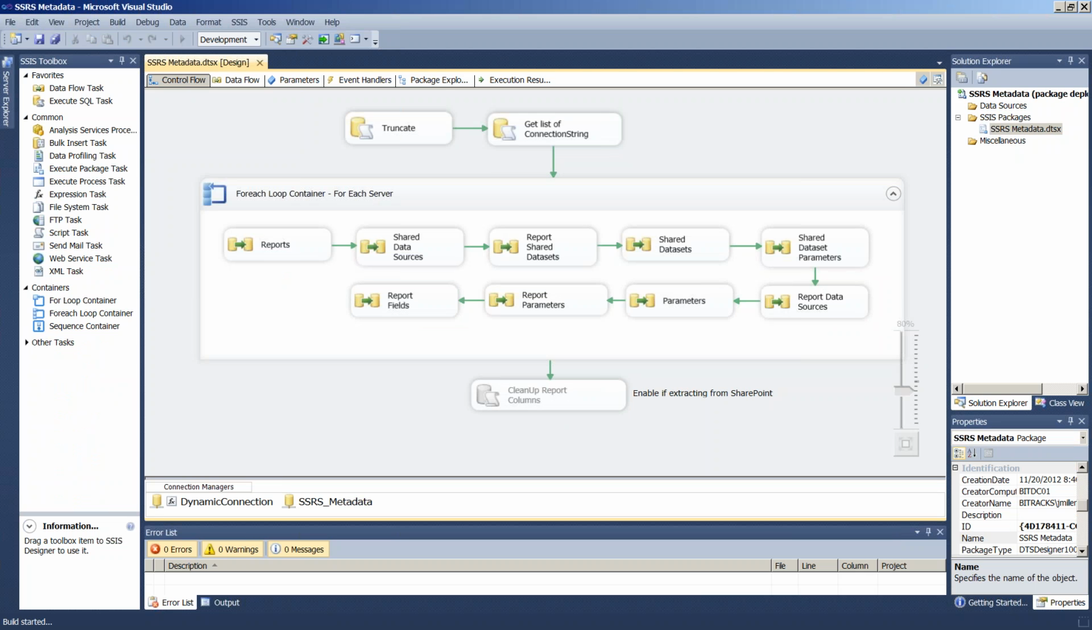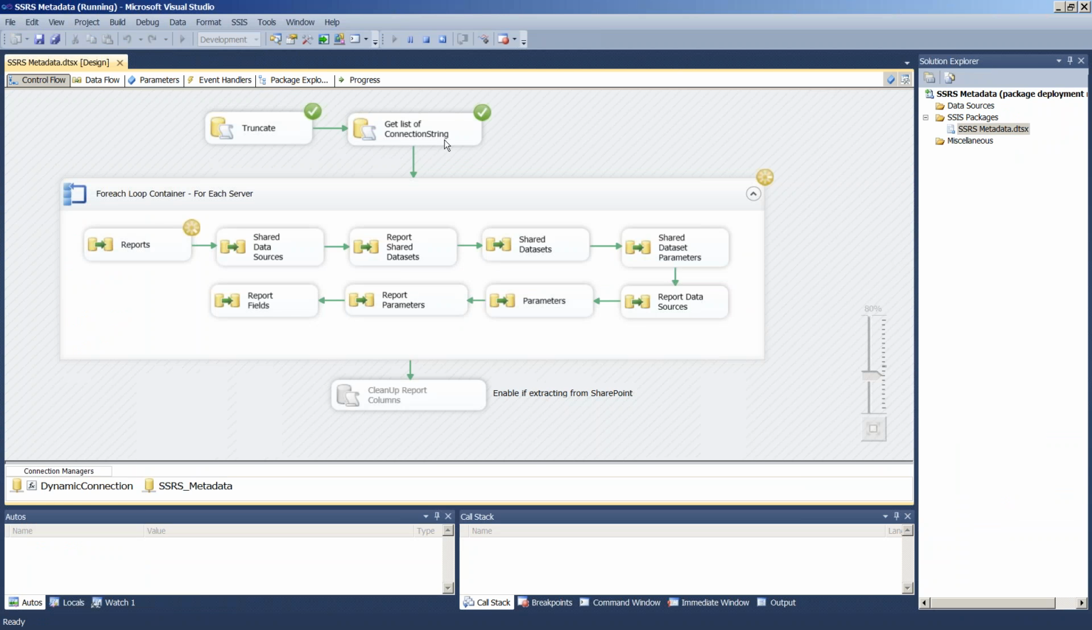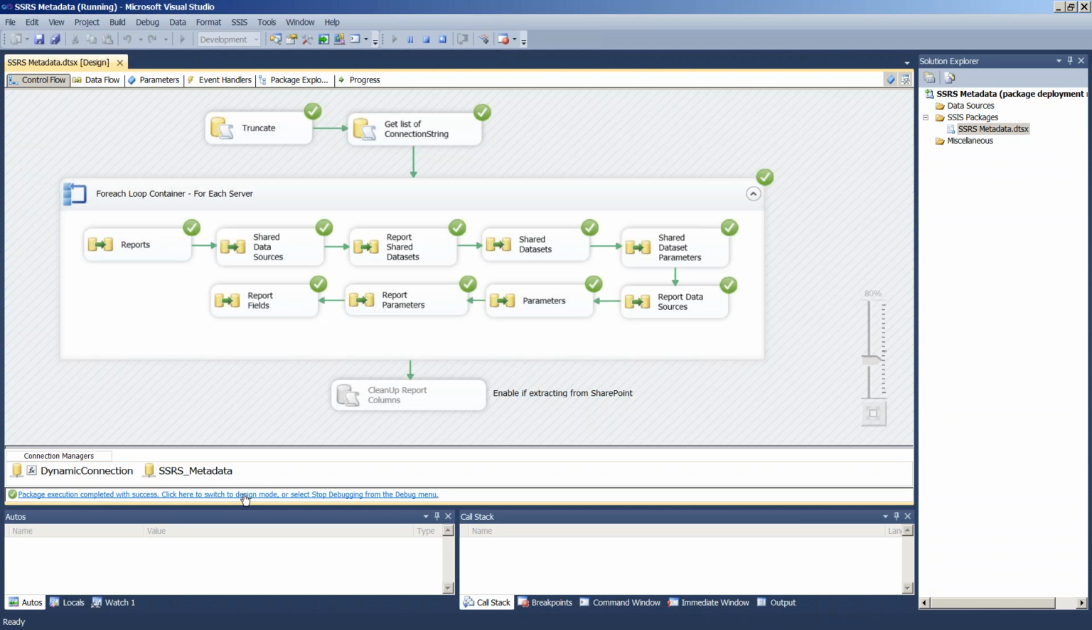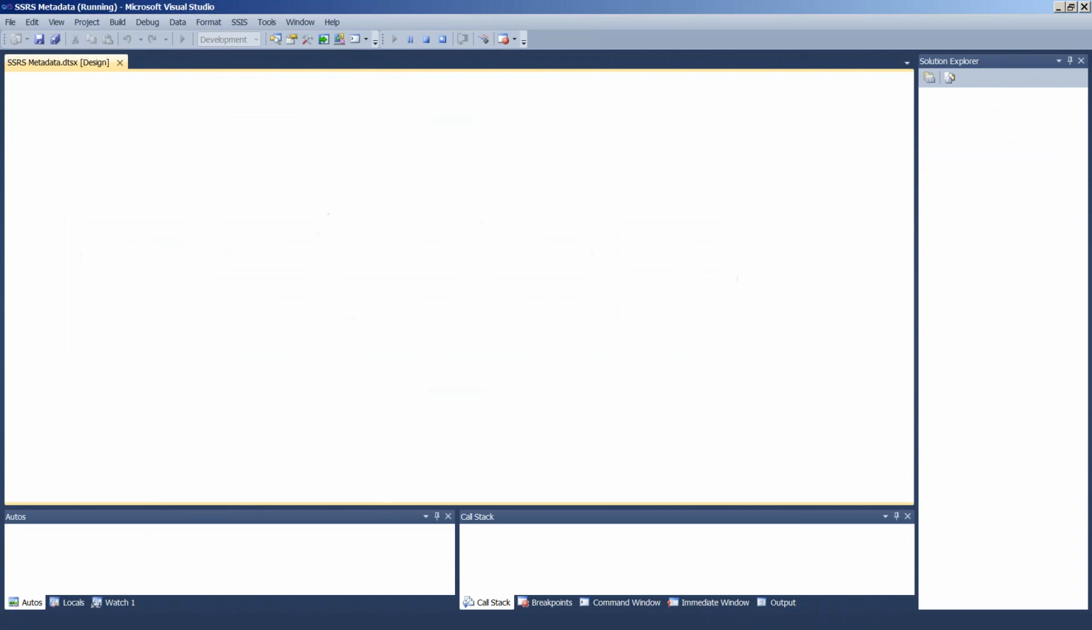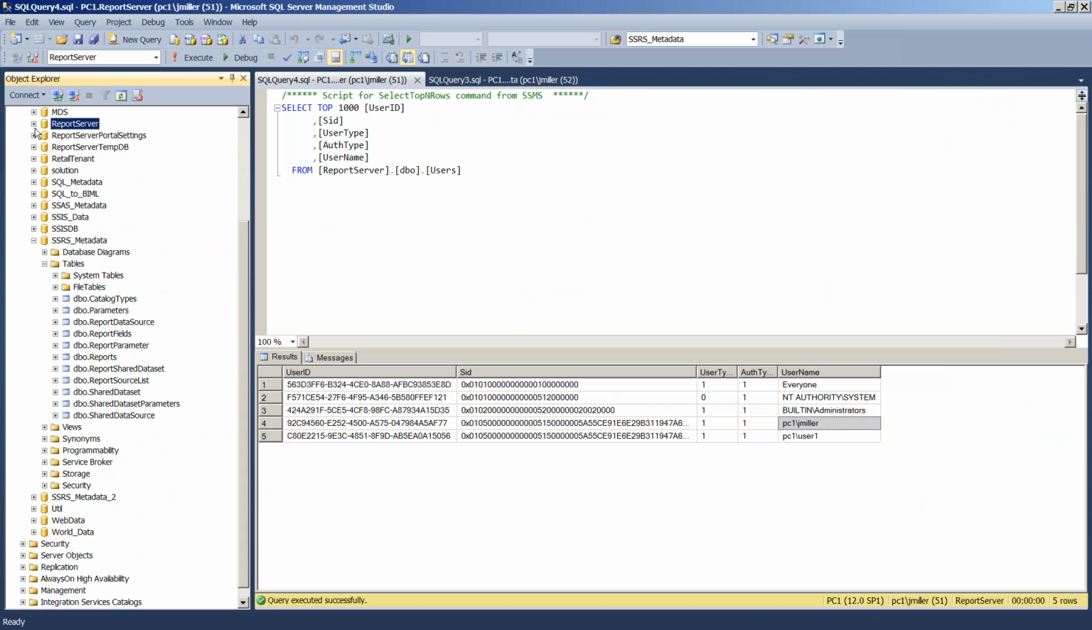All right, so if you were to run this, it's going to truncate all the tables, get a list of all the connection strings. There's just one. You could have several environments if you want. And it just runs through and it pulls all this metadata out. And then it populates it into these tables, these metadata tables.